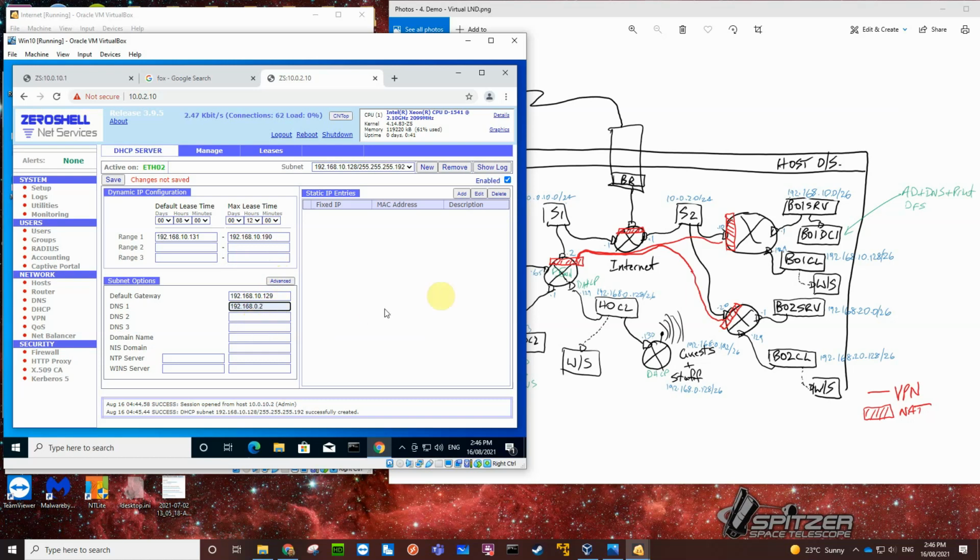Actually, what we should do is make this a DNS server as well. Because we've got Active Directory and DNS over here, the IP address of this thing is going to be 10.2. So this is .1, that'll also be the .2 address. So let's make this a 10.2, and we'll make the secondary address 8.8.8.8. There we go. So this is not saved yet.